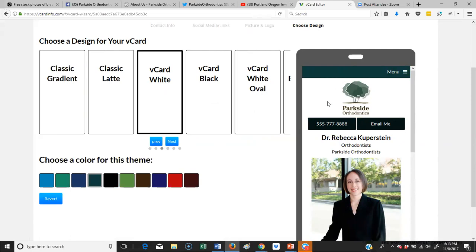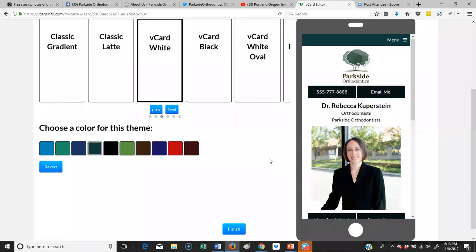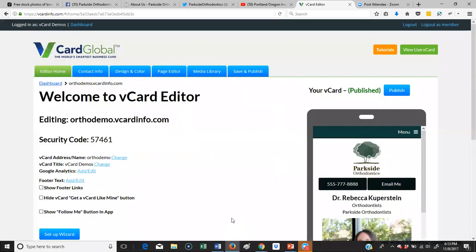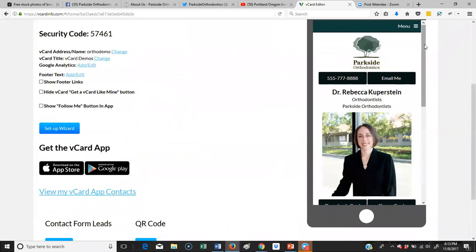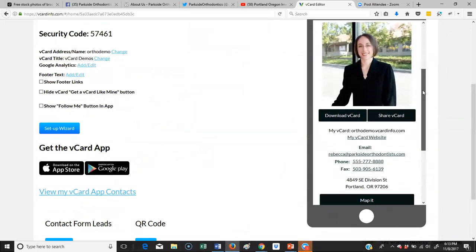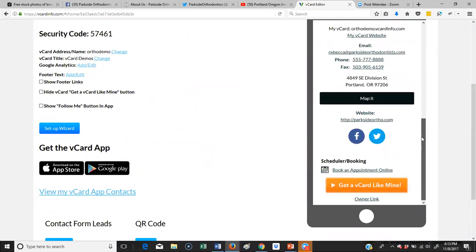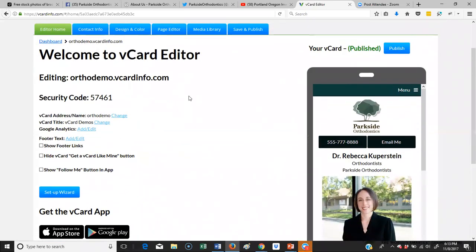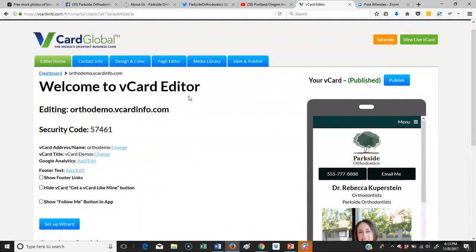You can match exactly your colors. You can change the background color. You can change button colors. You can change font colors. So you do have that ability in vCard. I'm going to choose this design and click the Finish button. And that is the wizard I've just gone through. And now this card is live, and Rebecca can start to market her business with it. Just like I said, we did that in just a few minutes, so anyone can do the wizard. It's very easy.